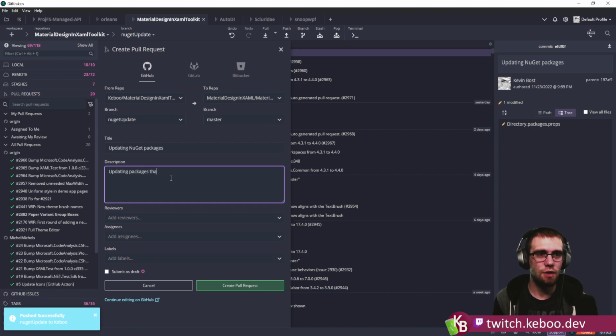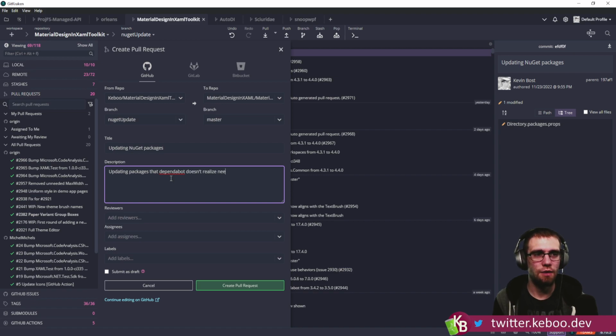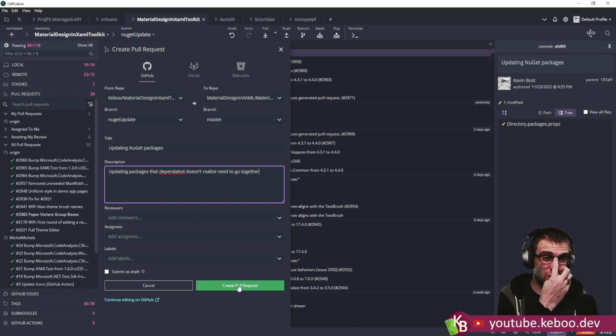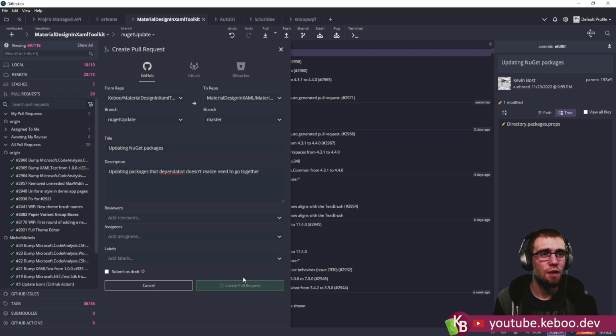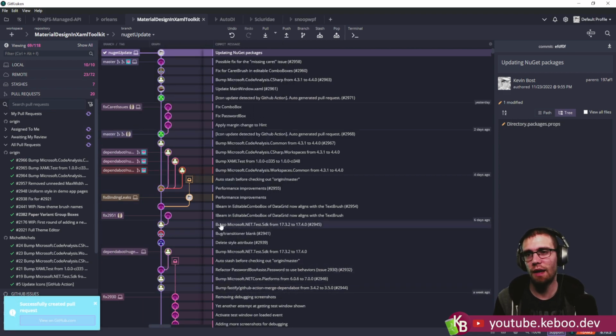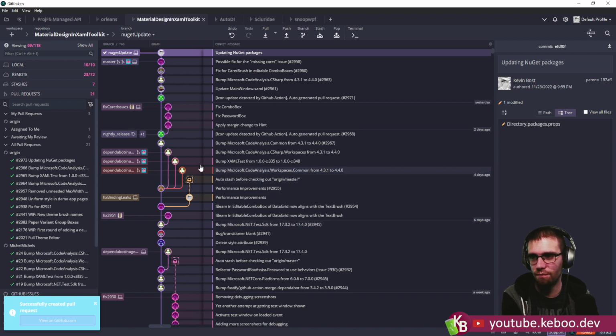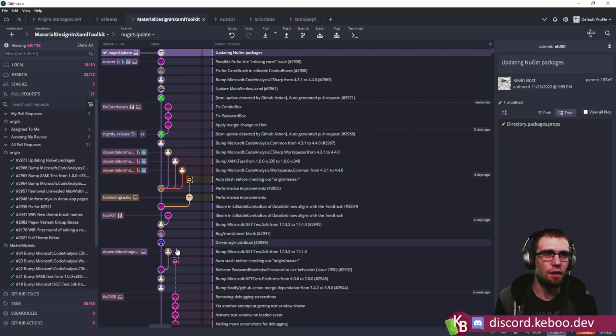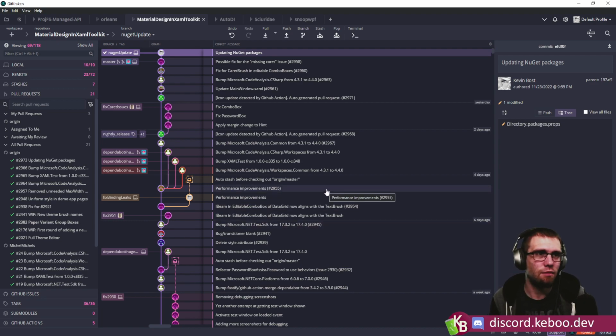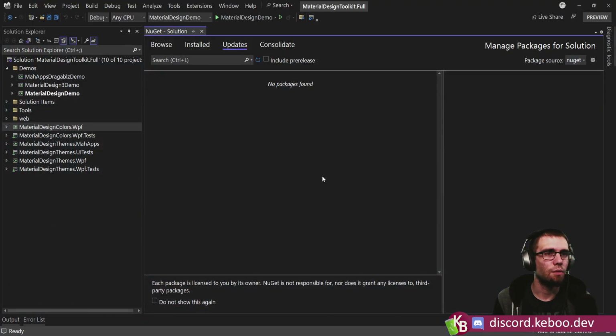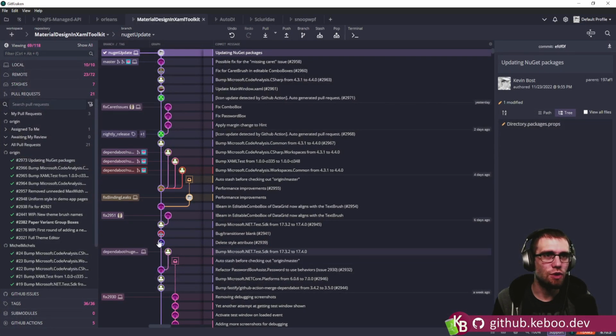Updating packages that Dependabot doesn't realize need to go together. And really, these packages in question aren't going to affect the library directly. They're used by the tooling that gens up the C# code. So it builds up like the icons stuff. So if anything breaks, it's going to be the nightly icon builds. So, yeah. Not a huge deal if those go through.